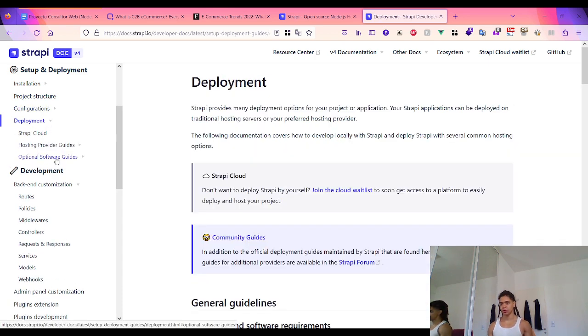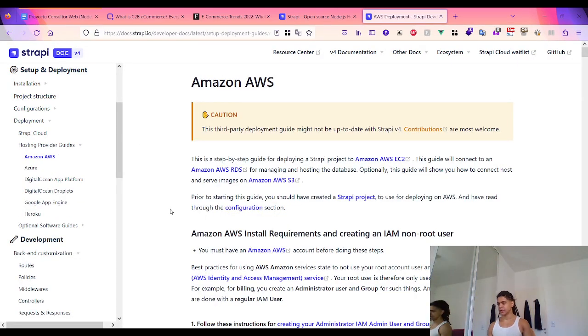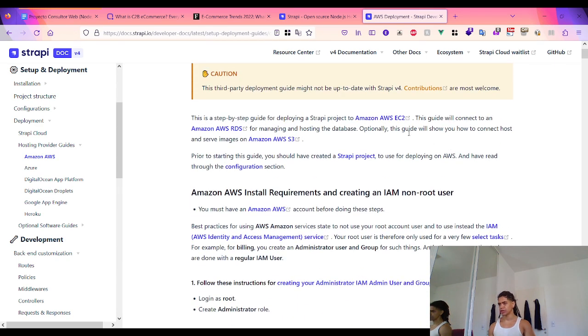The issue on the deploy, for example, as hosting with this, is that now you're going to the third-party deployment guide, which might not be up to date with Strapi. Contributions are most welcome. This guide will connect to an AWS RDS for managing and hosting the database. Optionally, this guide will show you how to connect, host and serve images on AWS S3.